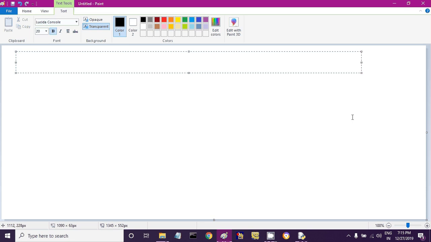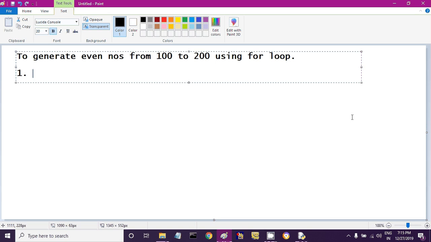Let us write an algorithm to generate even numbers from 100 to 200 using a for loop. To generate even numbers from 100 to 200 using a for loop. This is what we want.